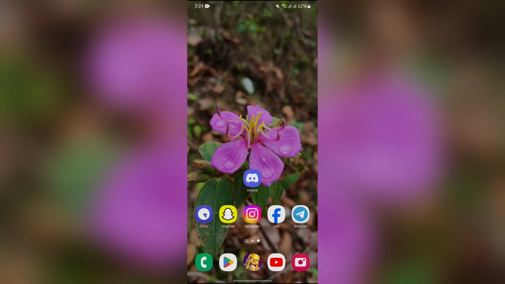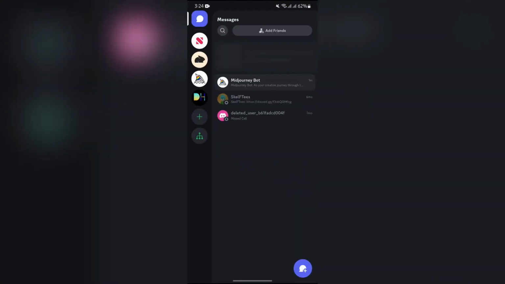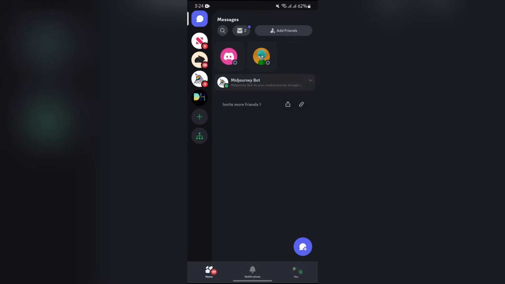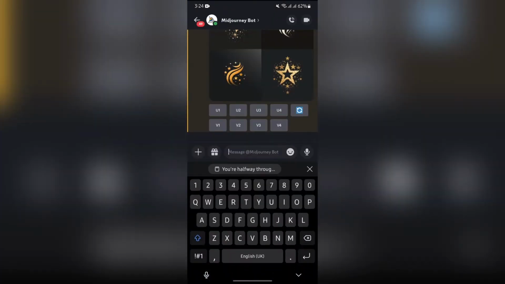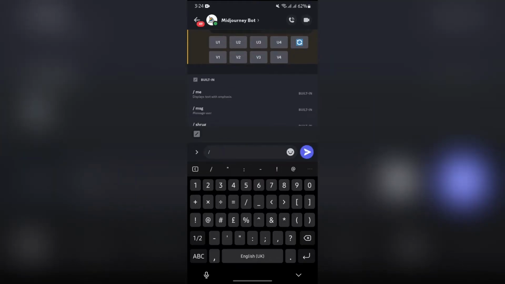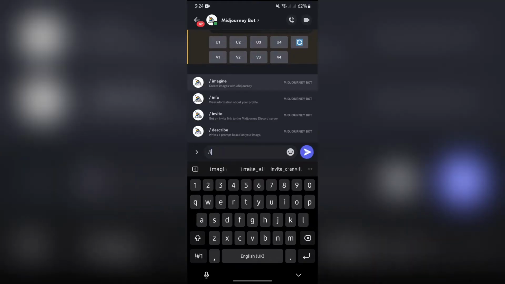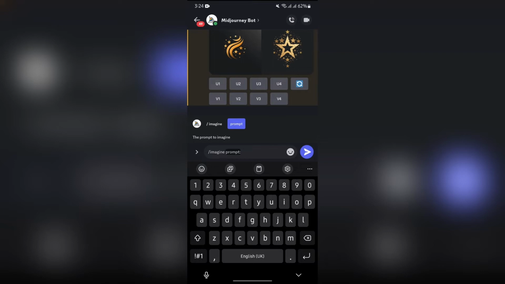In order to create a logo in Midjourney, you simply have to open Midjourney in your Discord server. Just open the Midjourney bot, and in here you simply have to open messages, type the command /imagine, and then write down a prompt describing the logo that you want.